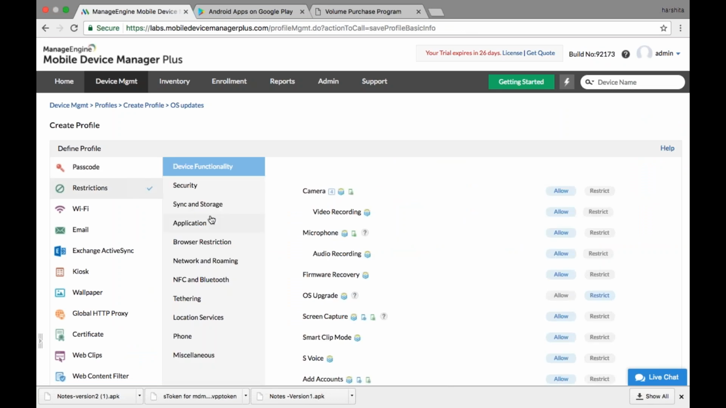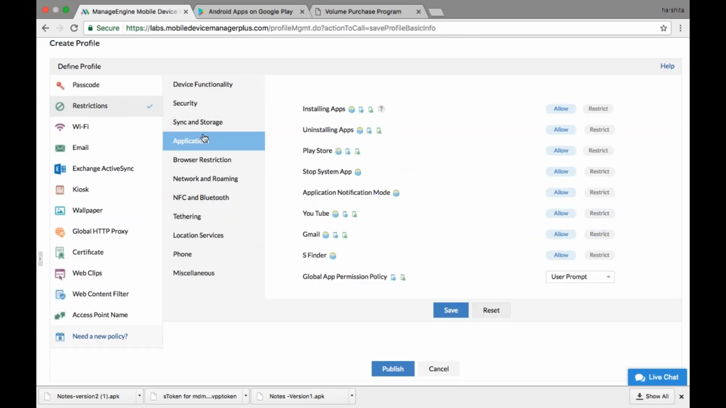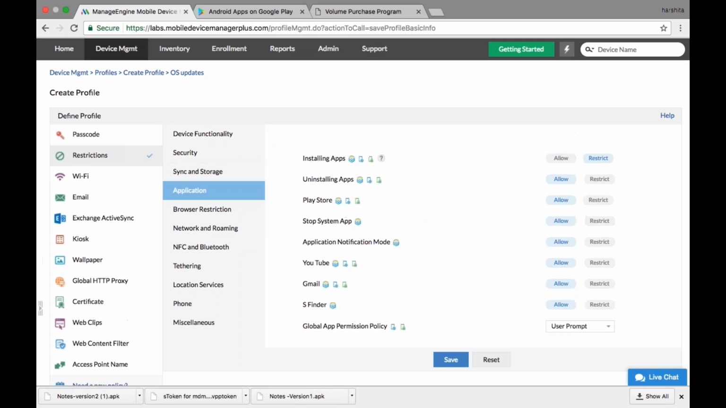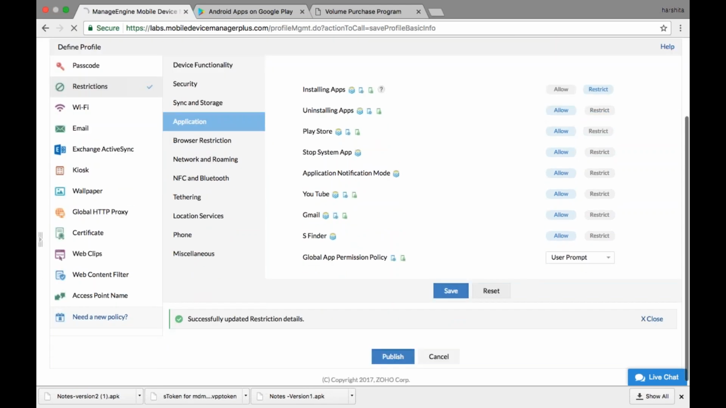So here I will go to restrictions, and under applications, I will choose to stop the installation of applications. Once you restrict that, click on save and publish it.